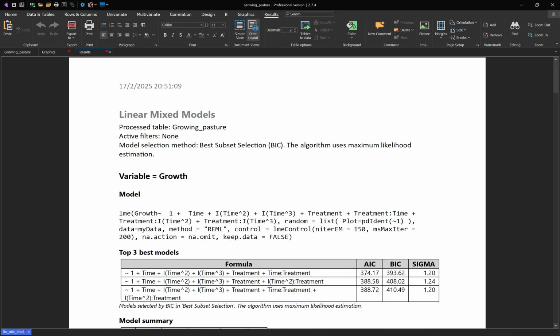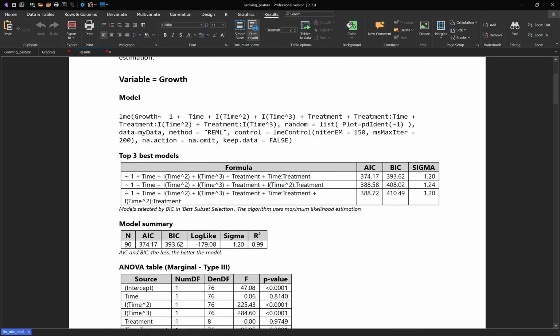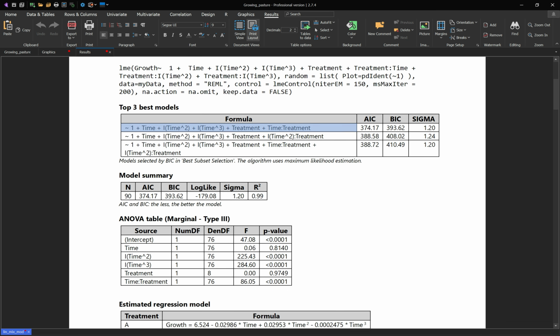The results present the best 3 models ranked by BIC. The first model was chosen for further analysis. In this model, the interactions between treatment and the 2nd and 3rd powers of time were excluded.